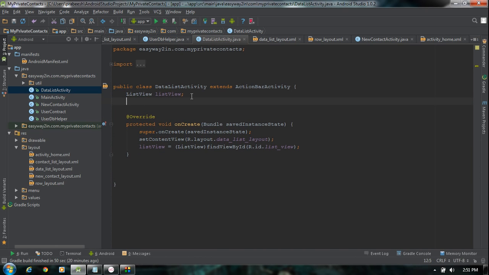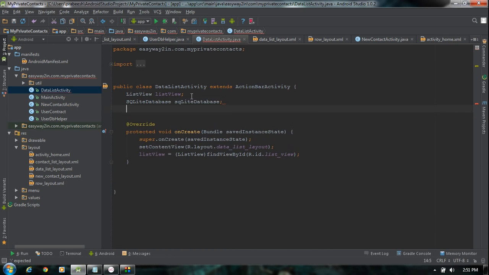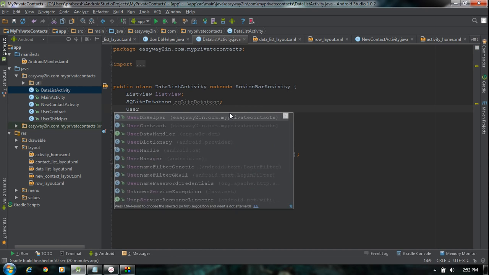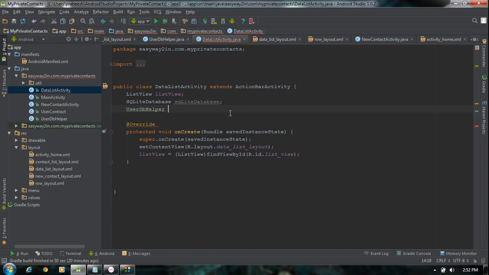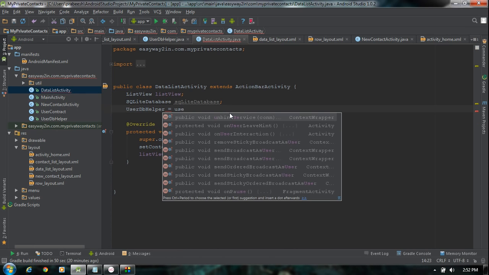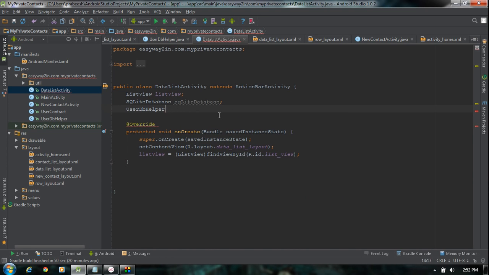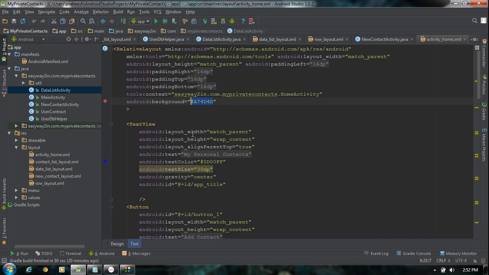So here we need an object of SQLite database. Create an object of SQLite database and name it SQLite database. Also, for getting the informations from the database, we need an object of the user DB helper. So create an object of user DB helper. I name it user DB helper. Okay.